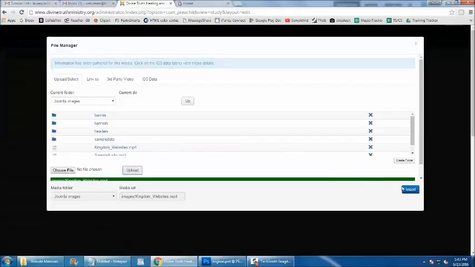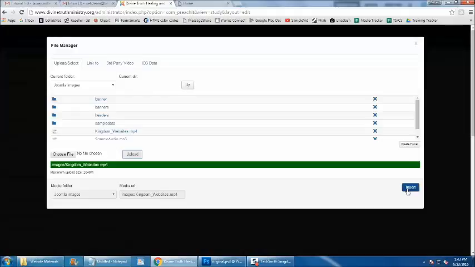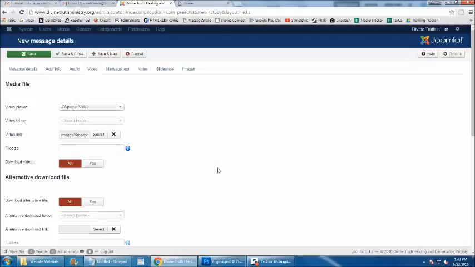We'll finish adding this video by clicking the blue Insert button in the bottom right-hand corner of this pop-up box, which will take us back out to the video media file area, where now in the video link, we see our text, which is our file path right to that video. The last step to getting your video message on your website is to make a decision whether or not to allow visitors to your website to download your video to their computer or other personal device.